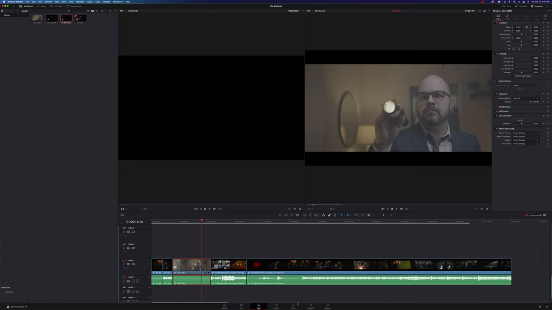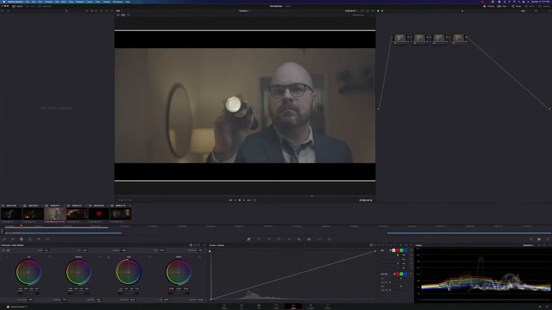Okay, so first I'm going to hit Command K to create several nodes. And again, I'm also using DaVinci Resolve because it just has the most flexibility and is sort of the quickest way to achieve this look. And if you need to, you can export the look as a LUT and bring it into Final Cut or Premiere or whatever you're working with.